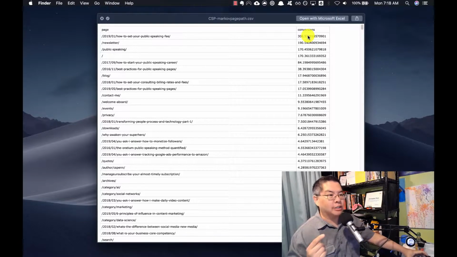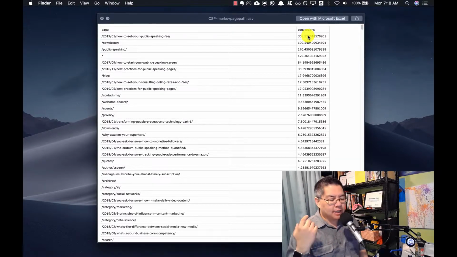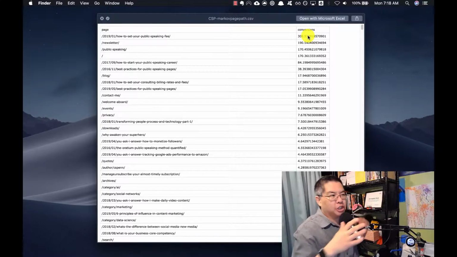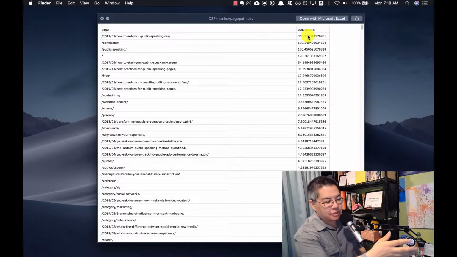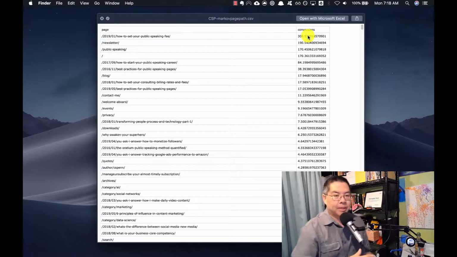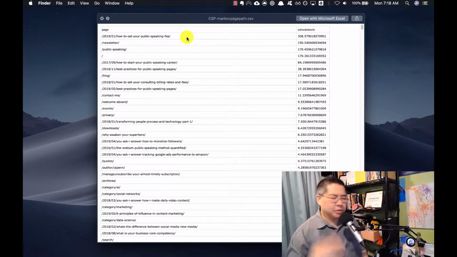What's important is that this is an attribution model that is based on machine learning. So it's not based on last touch or first touch or time decay or any of the standard models that are built in. This uses machine learning to look at the patterns of conversion and say, how many times did this page show up in the first position before conversion, in the second position, in the third position, and so on, looking back at a person's history. Look, this page here, how to set your public speaking fee, keeps showing up over and over again within the path to conversion. So we're going to give it the highest rank for the number of conversions that it drives.